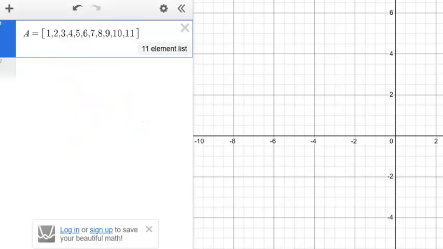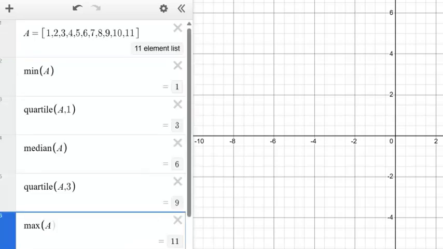If we want to use Desmos to help us out, we can enter lists by using the flat brackets. We can then find the 5-number summary by using the correct commands in our Desmos lines. So notice I had my list saved as A. So then my commands are min, median, max, and then quartile.